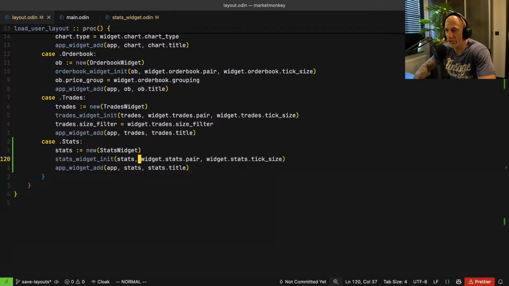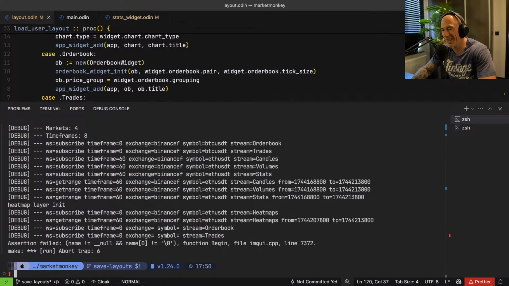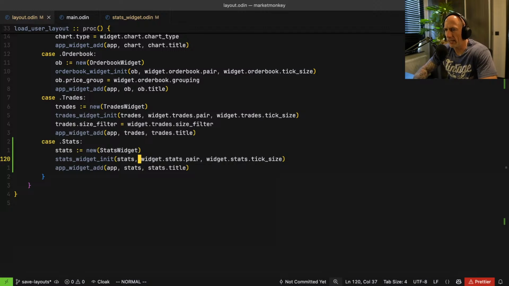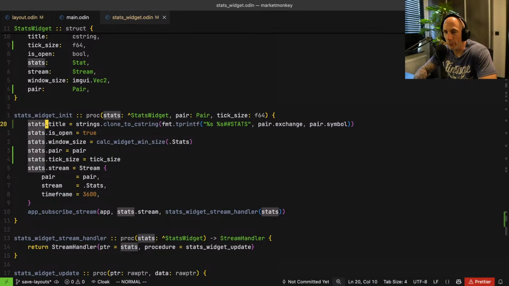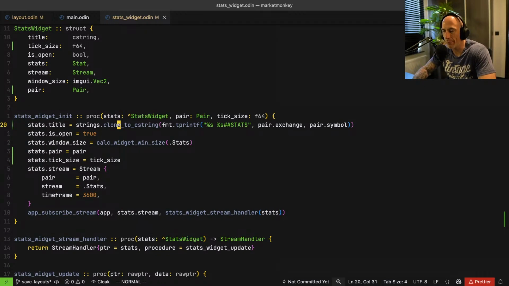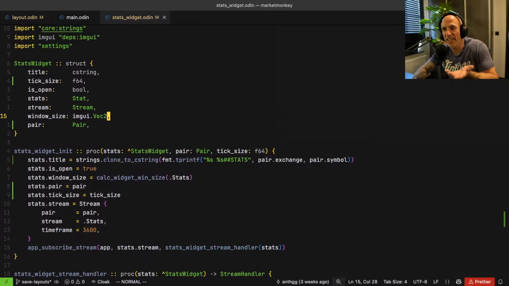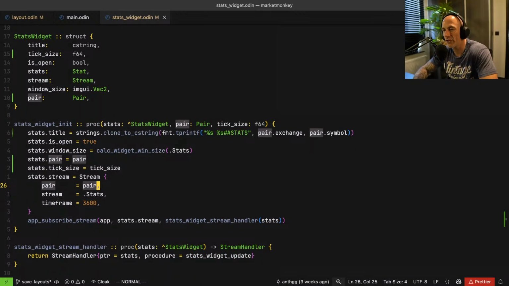What is going on here? An assertion. I think we have a problem with the title. Why don't we set it? We don't set it, actually. What's going on here? So you can clearly see that we create this title here, and we don't use a temporary allocator, right? Because we need a string in state. Makes sense. And then we delete it when we delete the state. So these kind of things you need to take care of.